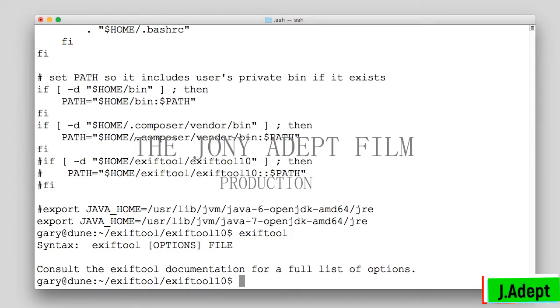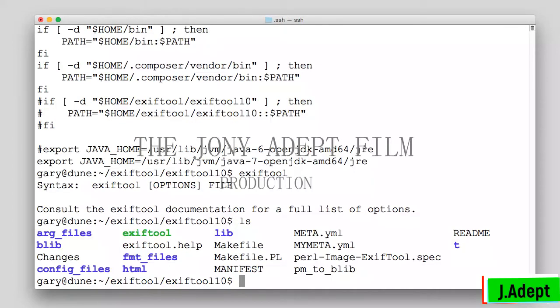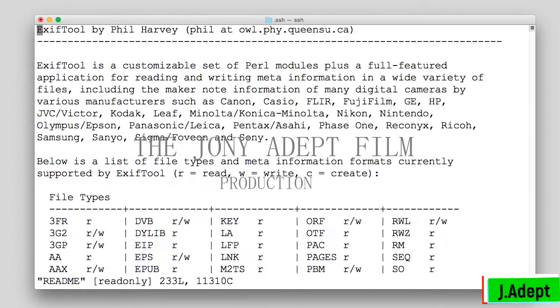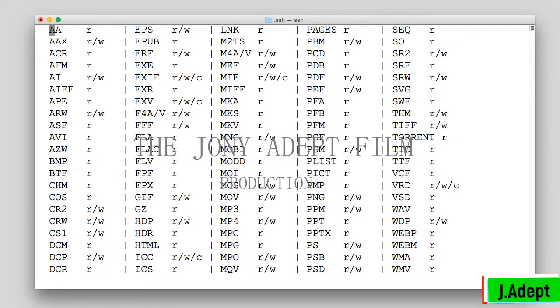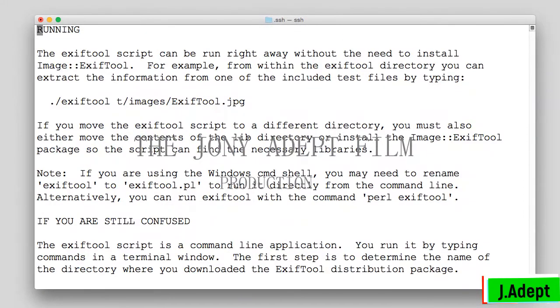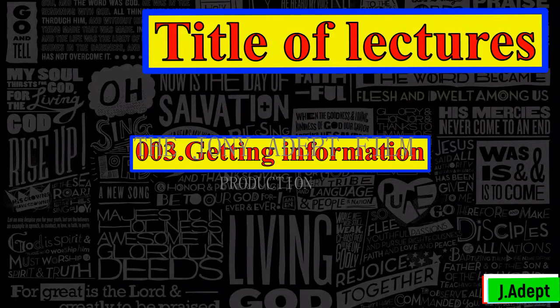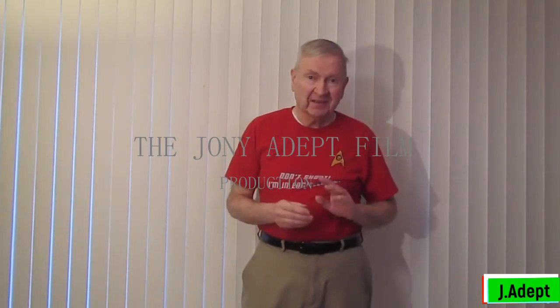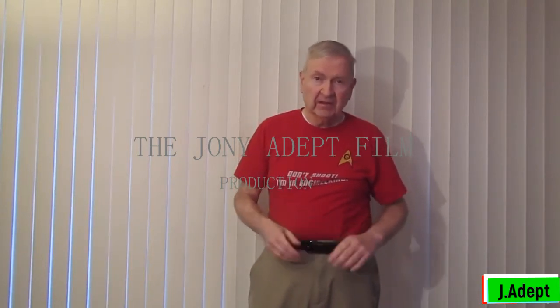You might also like to take a look at the README file. And there it is. Next, we'll look at exiftool basics. Installing software is boring, but finally we can actually start doing stuff with exiftool.